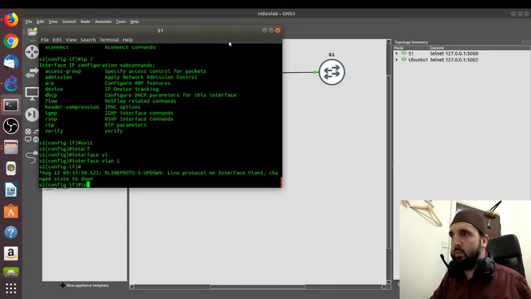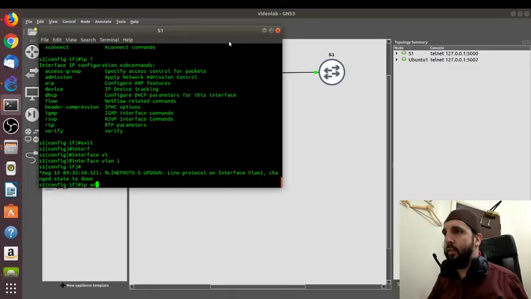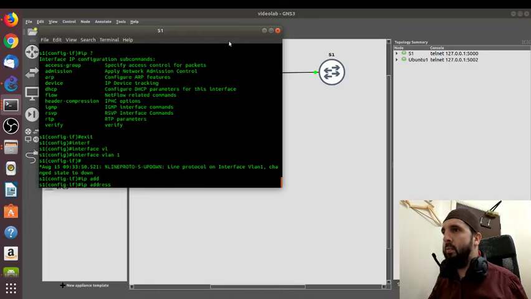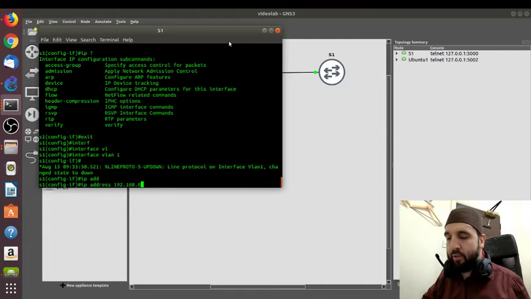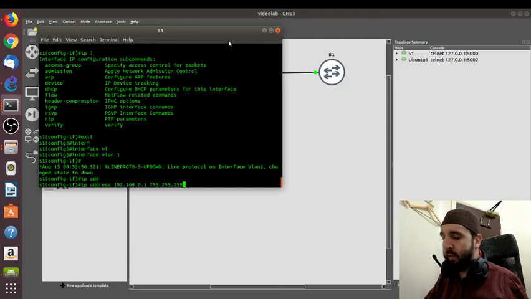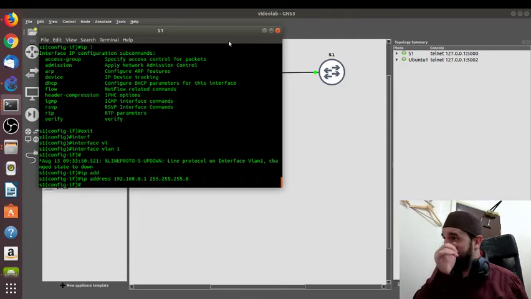IP, and there's a synchronous logging there, putting messages under my commands. IP address 192.168.0.1 255.255.255.0. No shut.